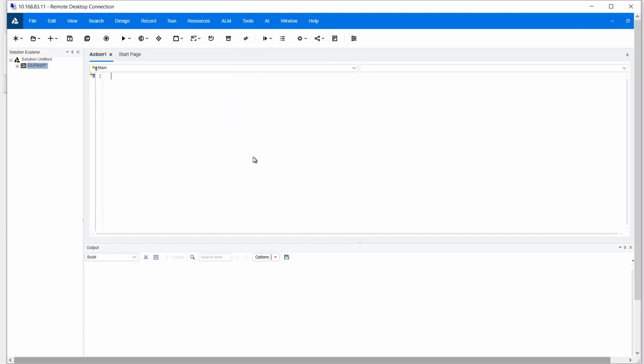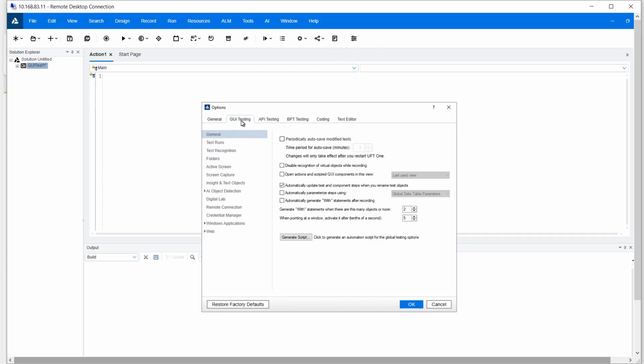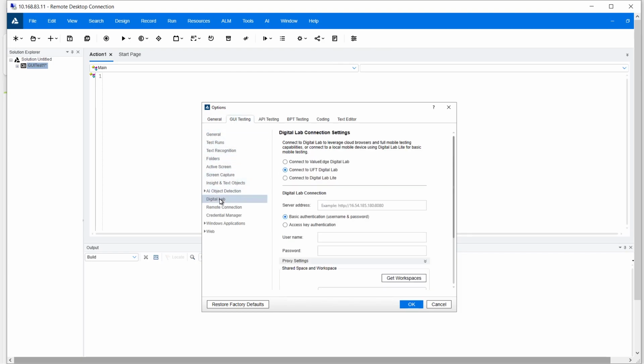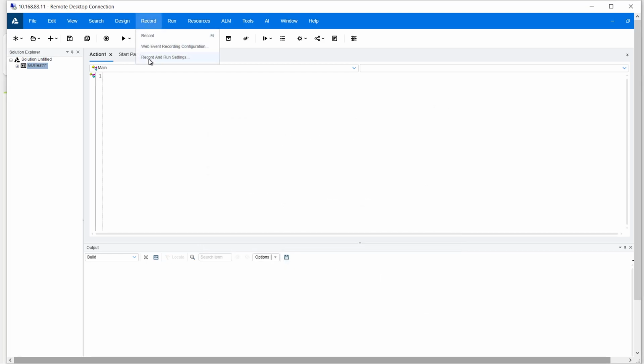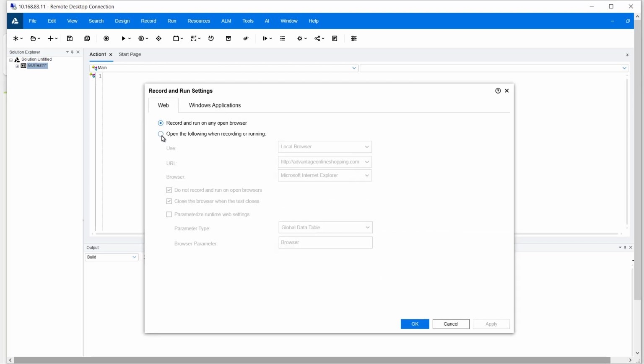UFT One's integration with Digital Lab now lets you run your tests on cloud browsers provided by Digital Lab. You no longer need to install, maintain, or update your test environment browsers or browser extensions.